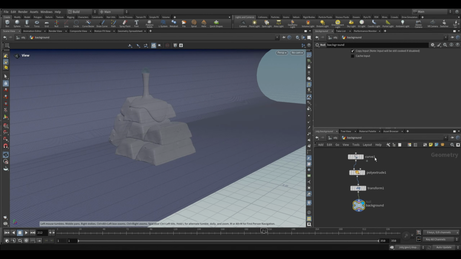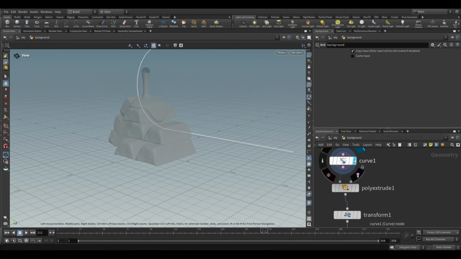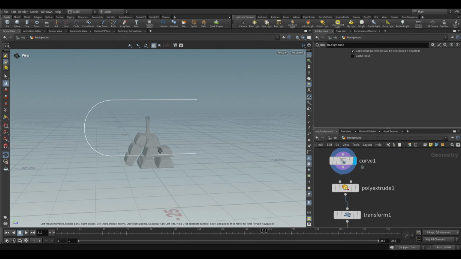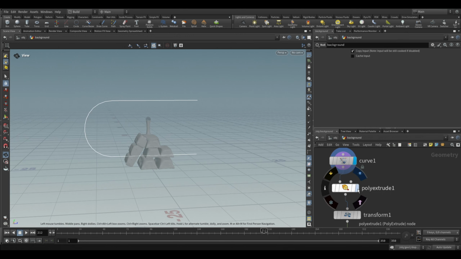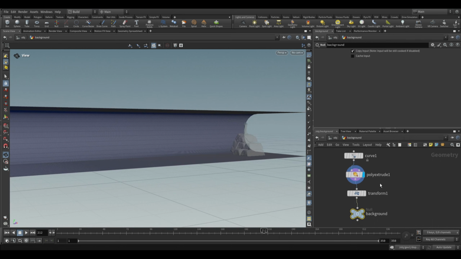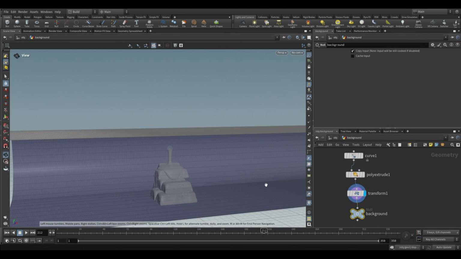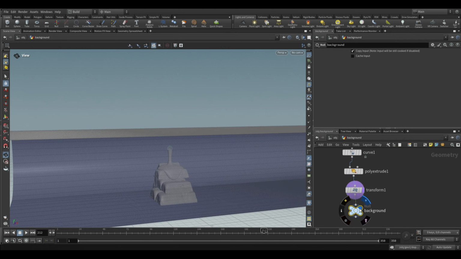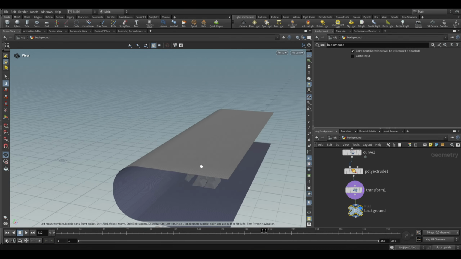For the background, I've used the curve node here to make a curve like this, and then I used a poly extrude to extrude it. Then I used a transform to transform it, and just a null. So this is the basic setup for the background.